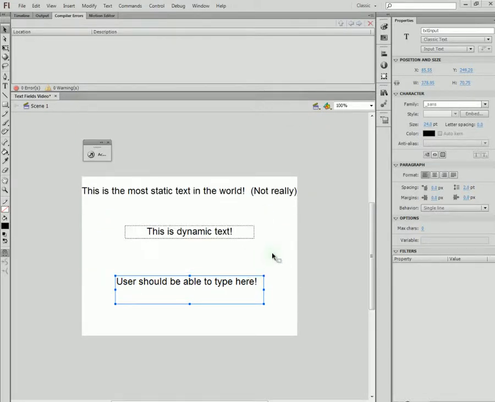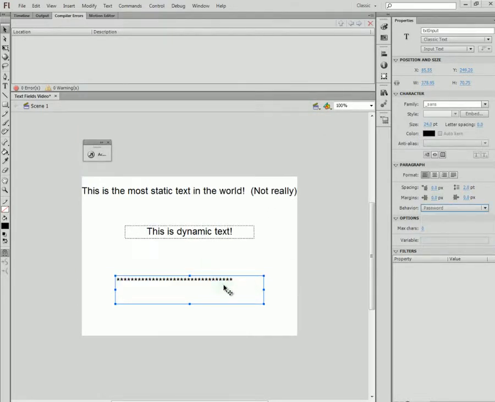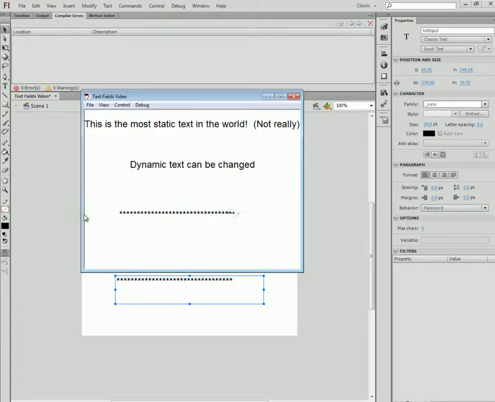So you're going to have to play around with behaviors. There's multi-line, multi-line no wrap, which means there's no word wrap. Multi-line no wrap, I believe in this situation, will work the same as a single line. You can put multiple lines, but it won't do it for you. The last one is password, which takes whatever you type into it and replaces it with asterisks. So I'm not typing asterisks. I'm typing something really bad and you can't see it. So I'm not going to tell you what I typed there.